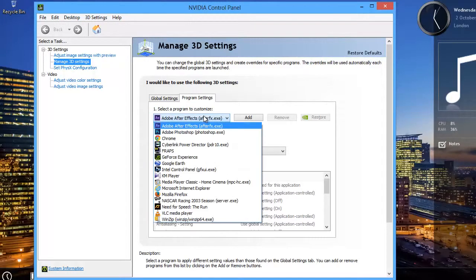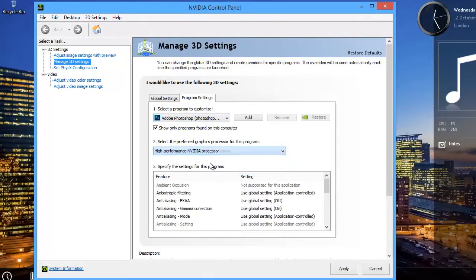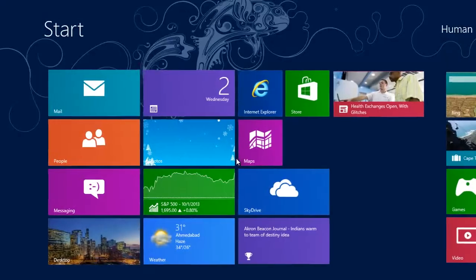And as you can see, there are two drop downs available here, and in the first drop down you will have to select Photoshop. And if you are facing this problem, probably in the second drop-down, integrated graphics might be selected by default. So go ahead and change it to high performance Nvidia processor and hit apply. So that's all we have to do.